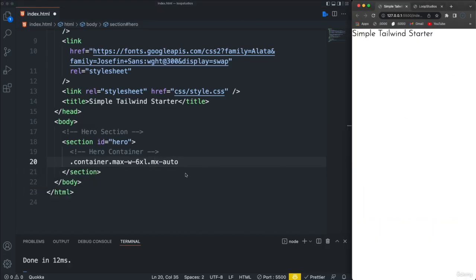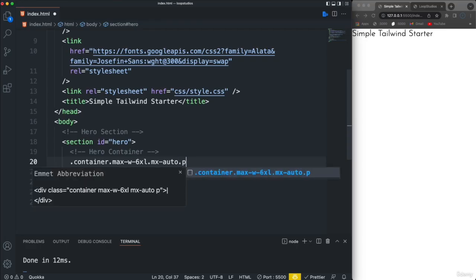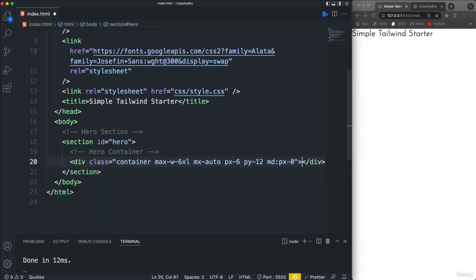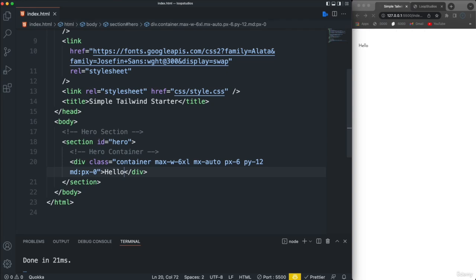In fact, let's look at our site while we're doing this. MX Auto, and for padding, we'll do PX6. And let's do PY, so padding on the Y-axis, we'll do 12, and on medium screens, we'll do PX, padding X0, and that should do it. And then if we say hello here, we're just going to see it right here.